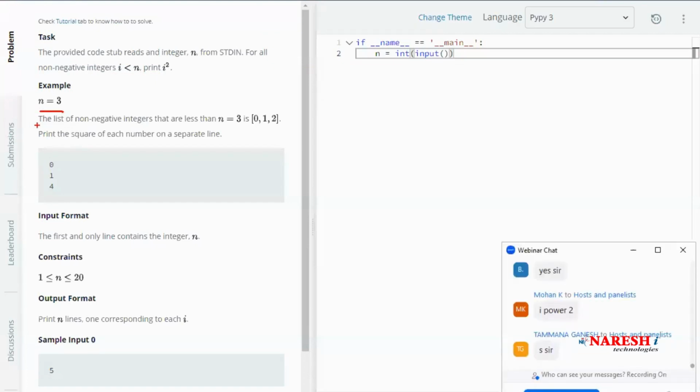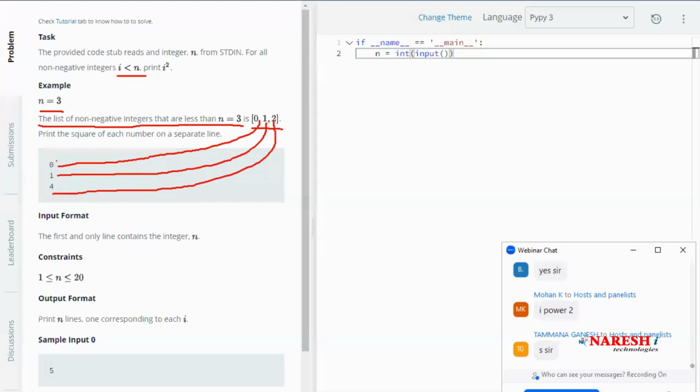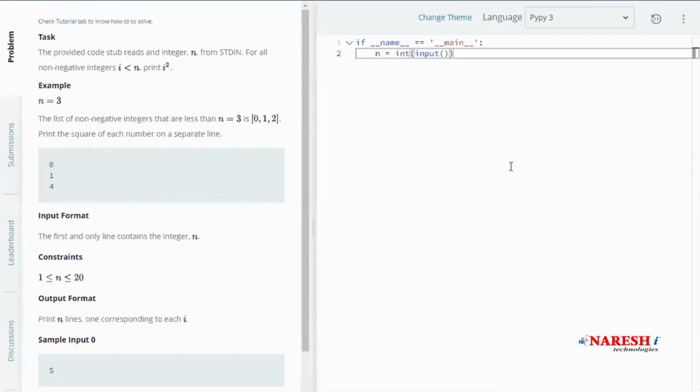Example, n is equal to 3. The list of non-negative integers less than n. What are the values less than n? 0, 1, 2. 0 square is 0. 1 square is 1. 2 square is 4. If it is 3, I need to print numbers within the range. Those are the i values, and I need to print i square: 0, 1, and then 4. I said already in the regular class, first n natural numbers squares.